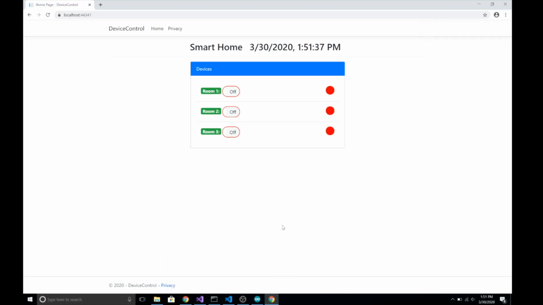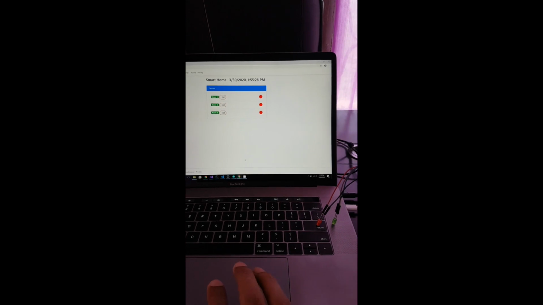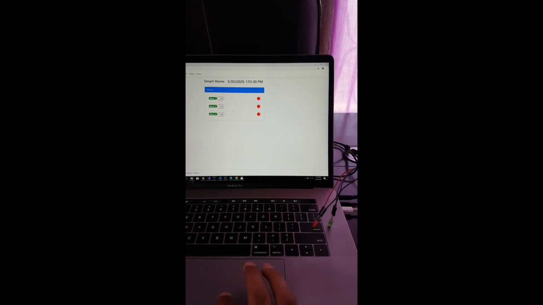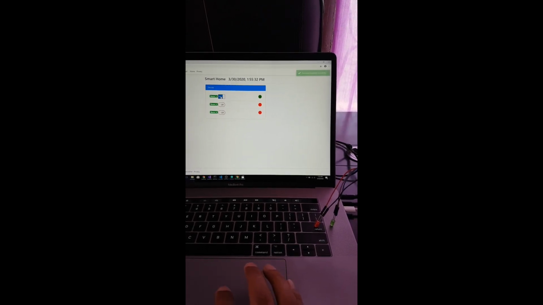Now at last I will show you the final demo of the application and see if everything is working or not. So after running the demo, we can see from here that our project is running exactly as we expected.